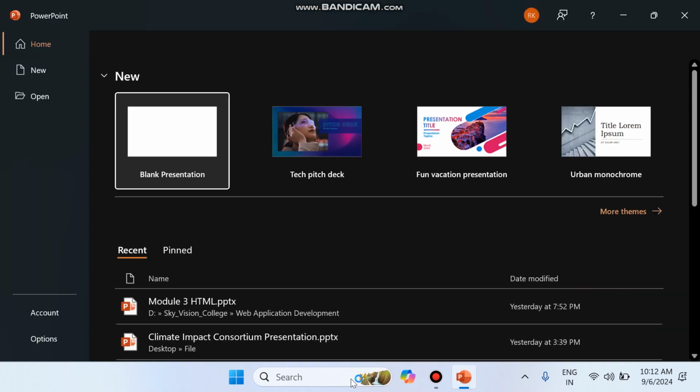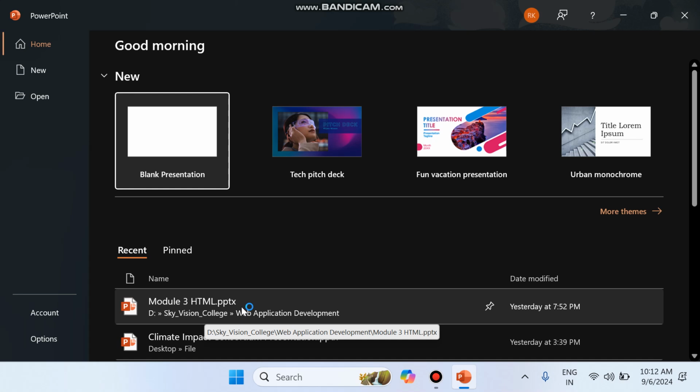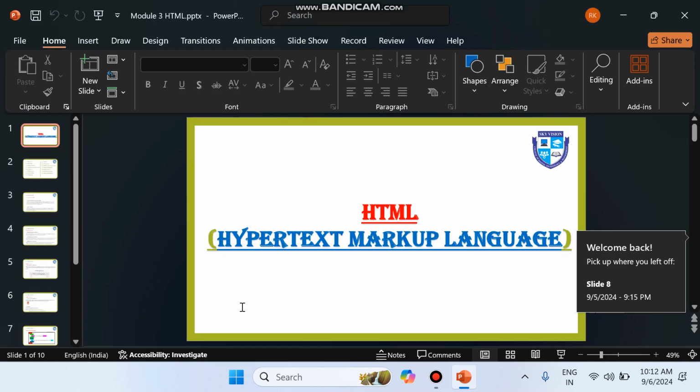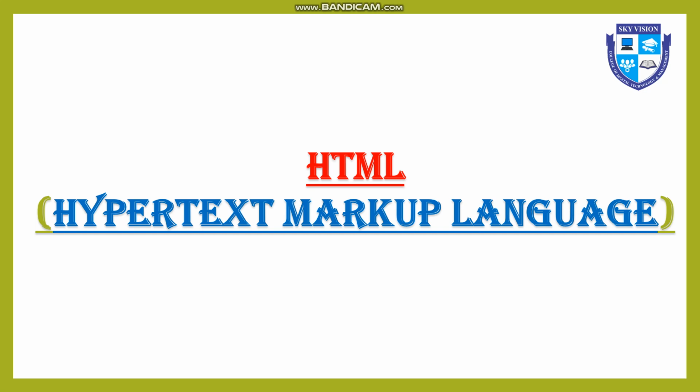We are right now in module number 3, HTML. Let me open that PowerPoint PPT. I want to start with the F5 mode, for full screen. HTML full form is what? Hypertext Markup Language, right? Now what exactly is the hypertext?